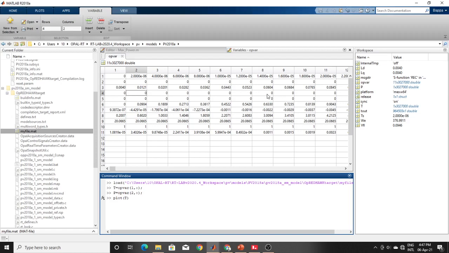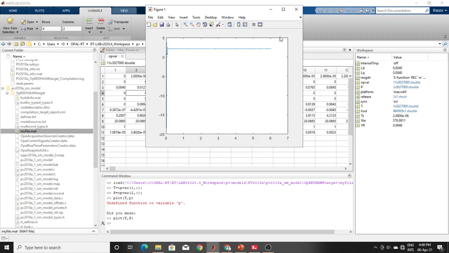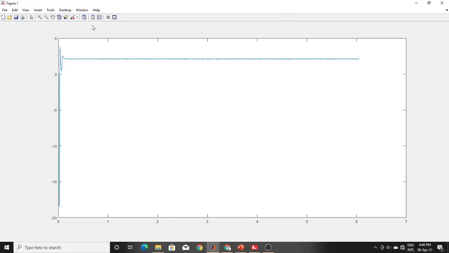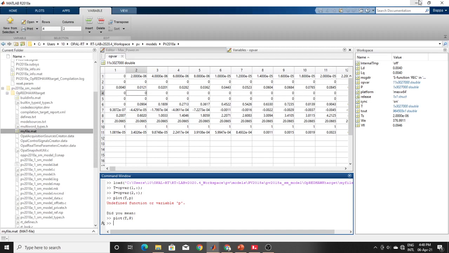Plot T comma P. Is P capital P? Yeah, capital. So the result came here. From here you can edit everything. I think you know how to edit all this, so I'll not tell you in this video. If you need a video on how to edit this graph, I can make a different video. So for today, this is it.